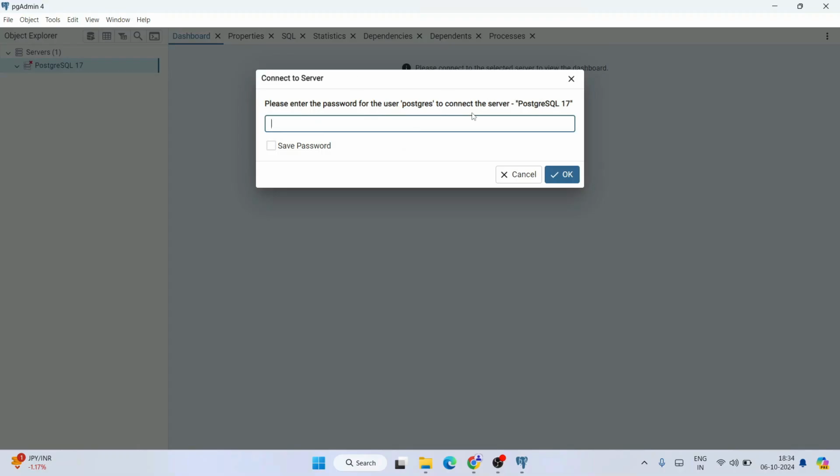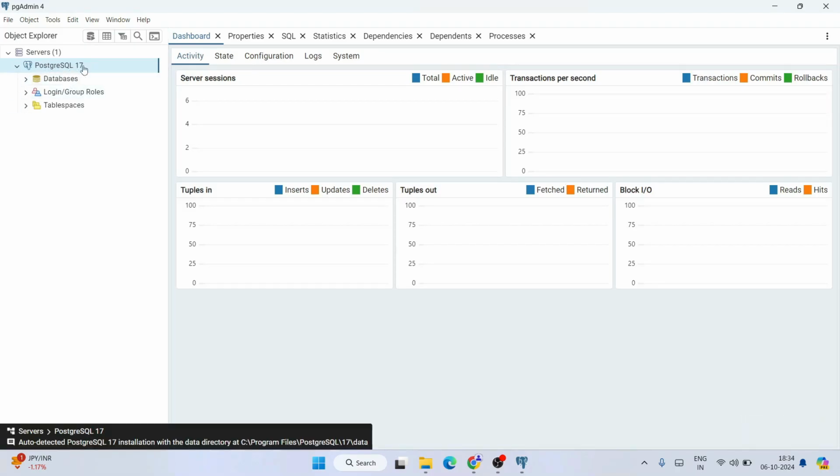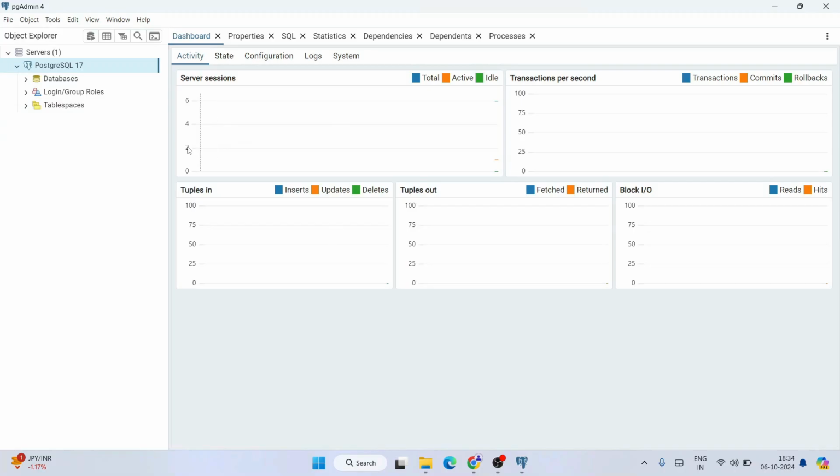So remember that password that you have given while installation. You're going to give that same password over here. Click on save password and click on OK. So that's going to start establishing our connection with our server PostgreSQL 17. It has rightly established that connection.